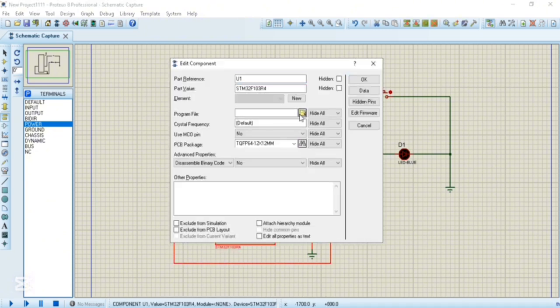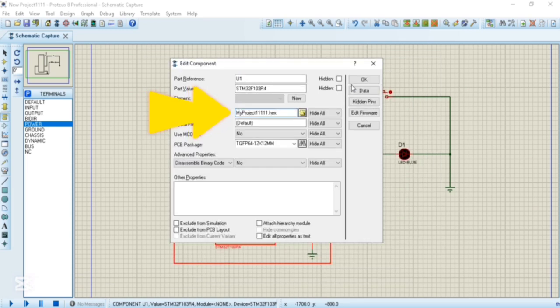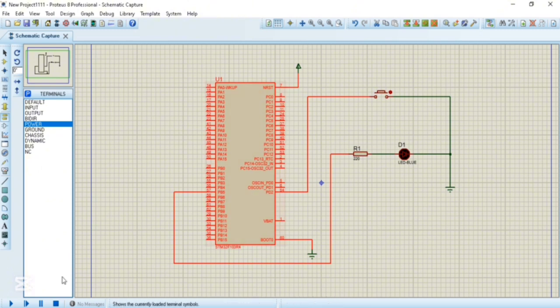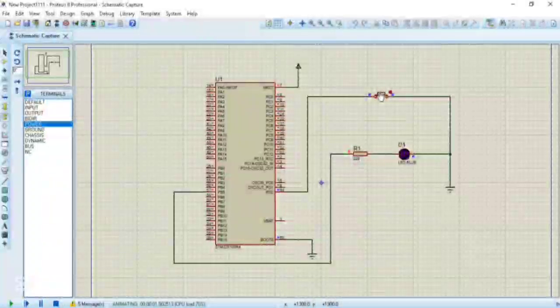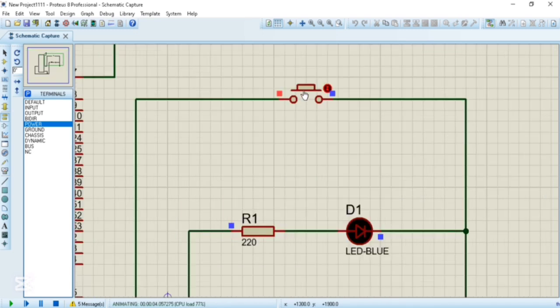Now we upload the code. You will find it in the folder where you saved it in the form of a hex file. Now run the simulation. As you can see, the LED is blinking successfully. This confirms that our code is working correctly, and now we can upload it to the actual board.